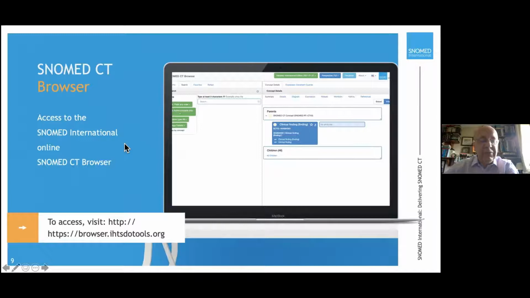One of the things that we like to really get people to use is the international browser, or a SNOMED browser. The example I've got here is our own browser from SNOMED International, and the URL is down the bottom here: browser.ihtsdotools.org. The browser itself enables you to go into SNOMED and see the hierarchies, to search for concepts within SNOMED, and really to get an understanding of the structure of SNOMED and find things which are usable to you as clinicians.